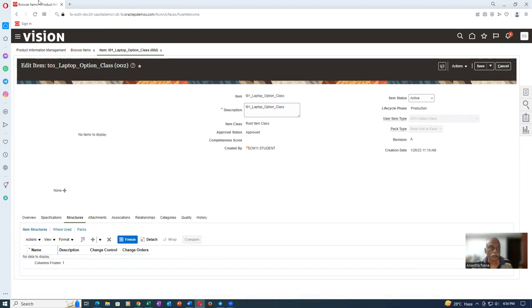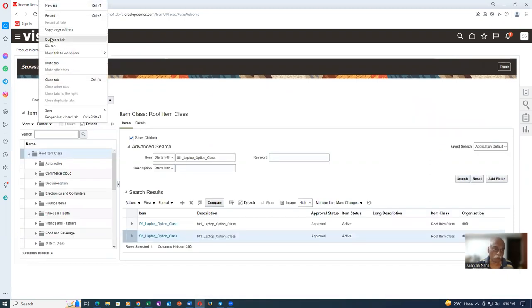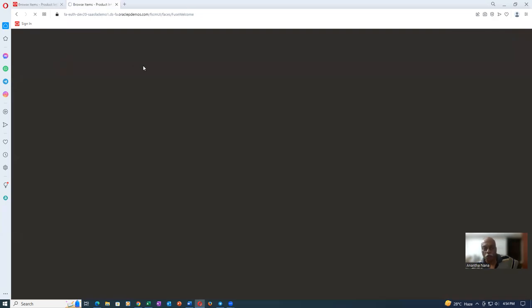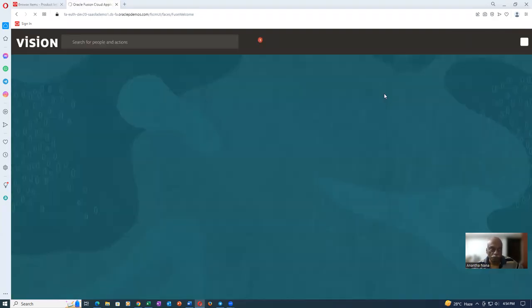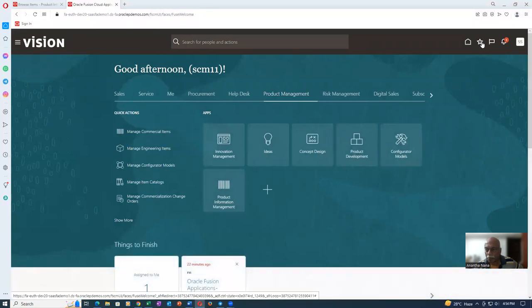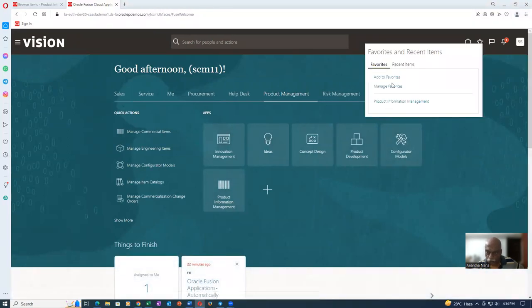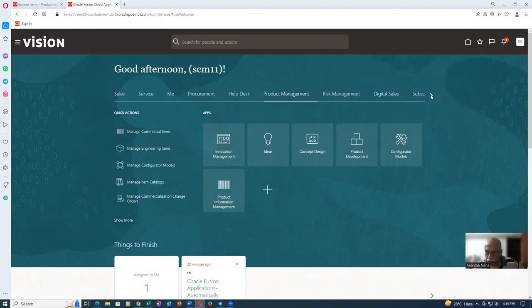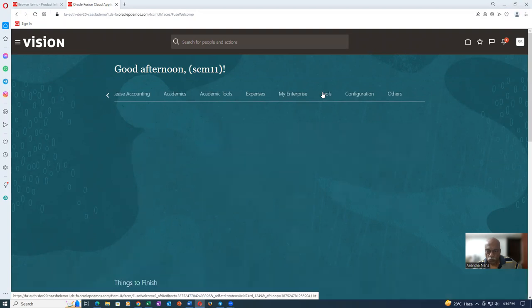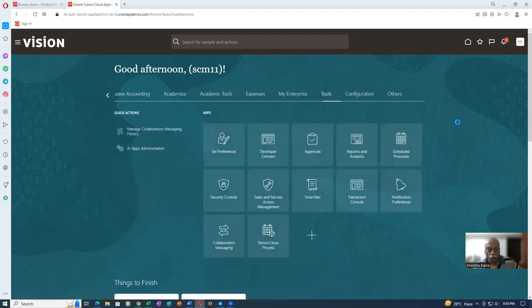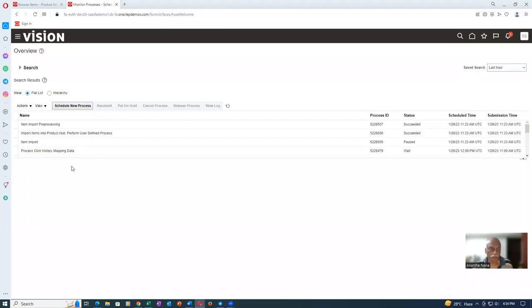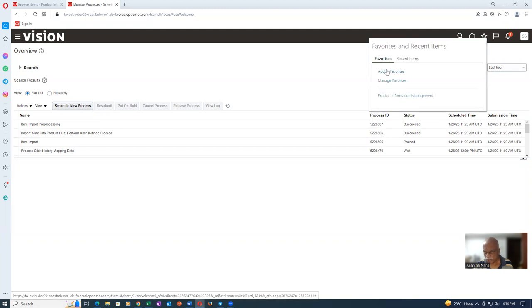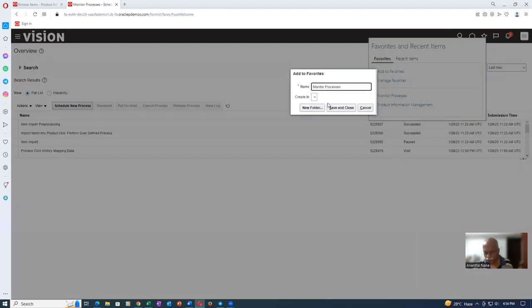So you can now see the item product. Go to the duplicate and then have a look at the scheduled process. Item import will be running. I will go to the tools and then go to the scheduled process. So an item import will be running. So we are going to the scheduled process of this one. I will now add it to ours. So add to beverage. So one process.